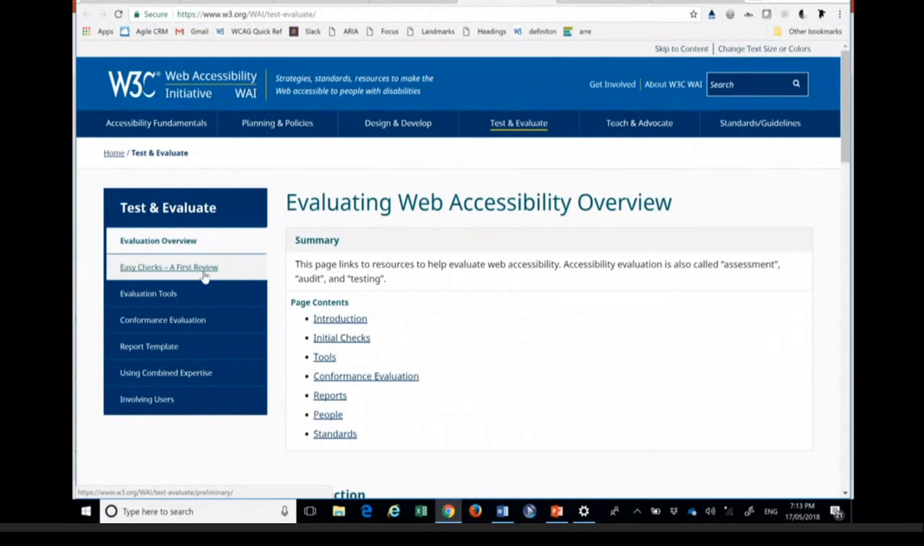It then has some more detailed information about evaluation tools, and also how you might do reporting on evaluation as well.